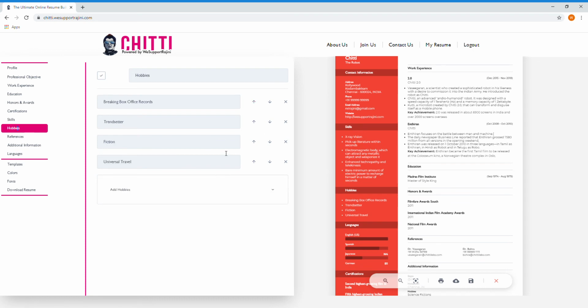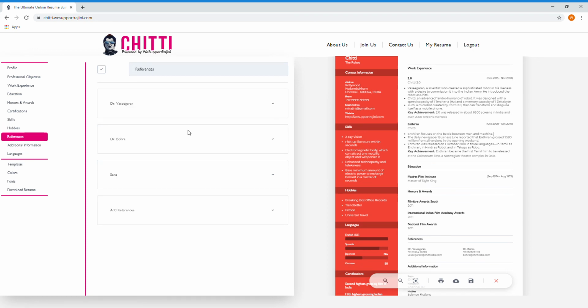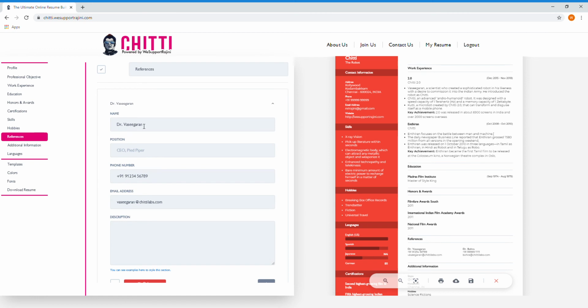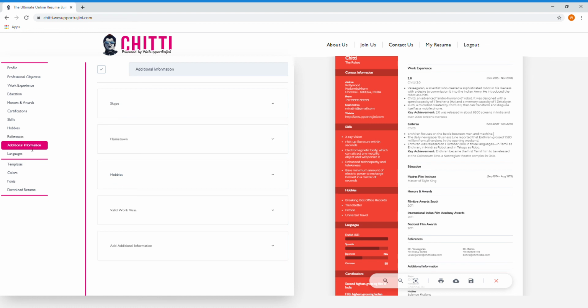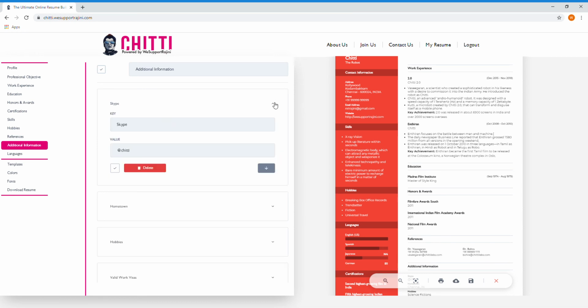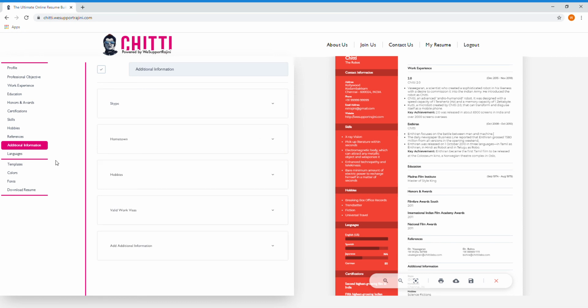Then you go ahead and enter your hobbies. Same thing with references. You go ahead and enter their name, phone number or email. It's up to you how much information you want to give. Then any additional information that you want to give, you're free to enter that information. And if you don't want to give anything, you can also skip this section. Then you go ahead and enter the languages that you know and the proficiency level in each of the languages.